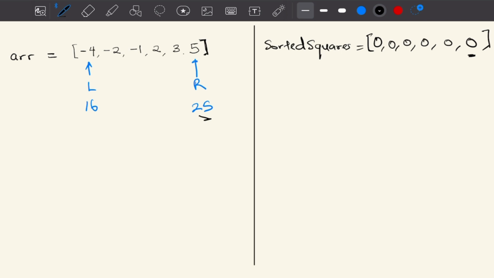And to keep track of the slots available from the end of the sorted squares, we need a variable. So we can call it slots. And initially it will be 5 in this case, because this is 0, 1, 2, 3, 4, 5. So for every large square we get, we'll keep on placing it at the slot available in the sorted squares list. So let's begin iteratively.